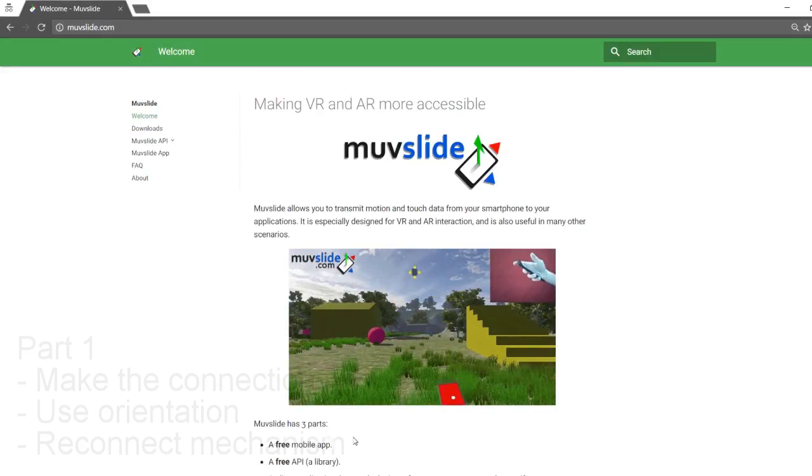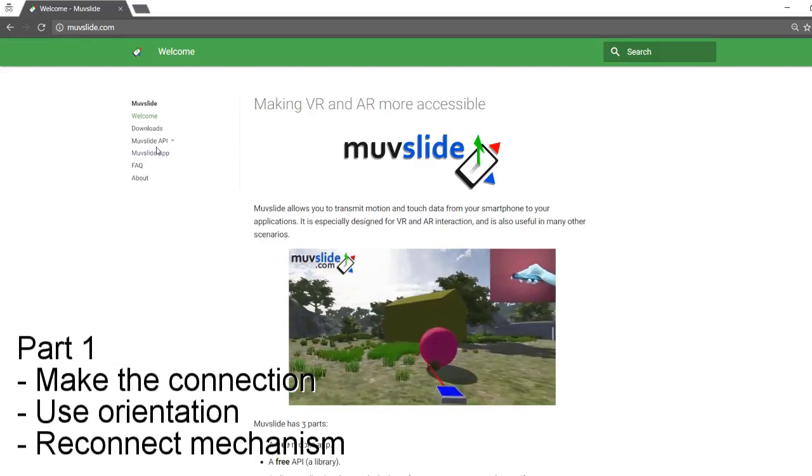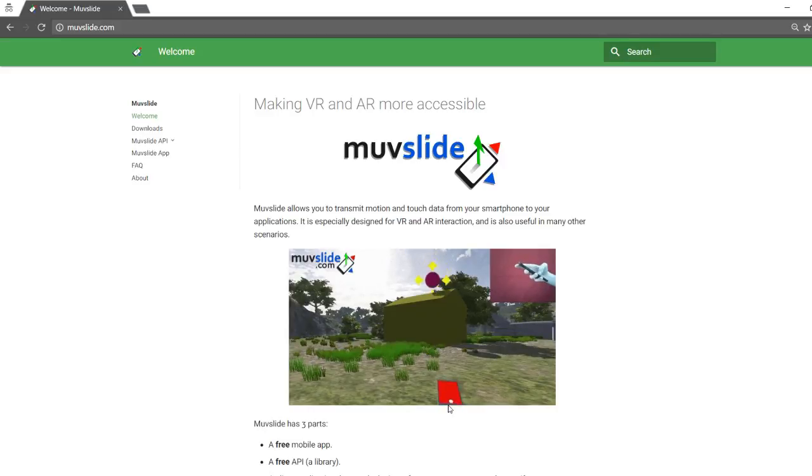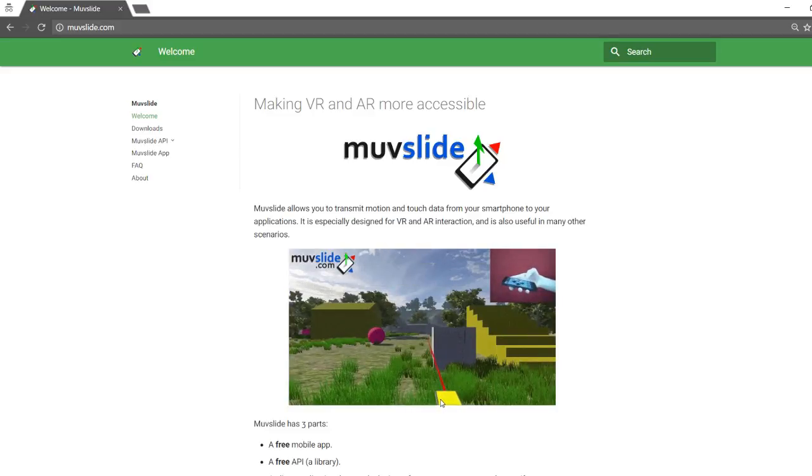Hi, in this tutorial I'm going to show you how to use Muvslide API in order to make a VR controller similar to the one you see in Muvslide web page. Muvslide is a tool for allowing you to send the input from your smartphone to your applications. So it doesn't have exactly this controller already made for you. It gives you the means to make it.